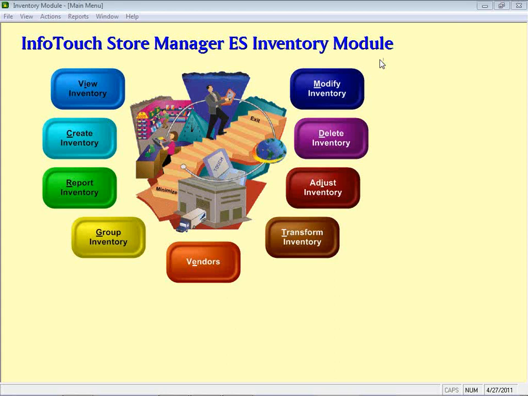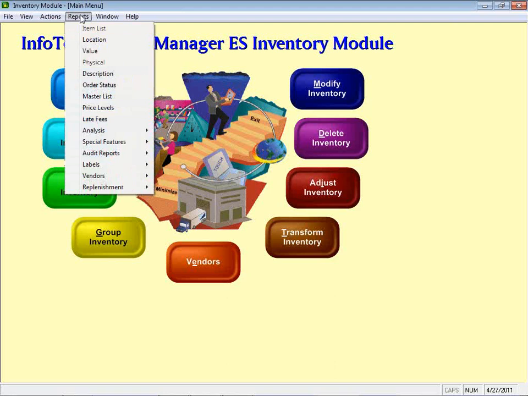The inventory module has the most reports of any module in the system. There are actually 46 different reports, and each of them has many different ways to run it. So there's a tremendous amount of information at your fingertips using the inventory module reports. There are two ways to access these reports. You can hit this report button right here on the main menu of the inventory module, or you can use the Windows menu to directly get at a list of reports.